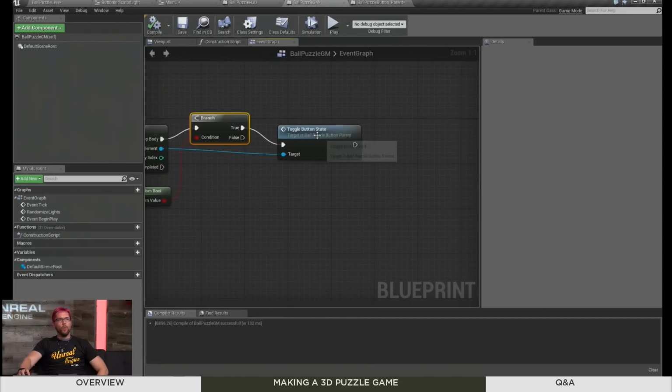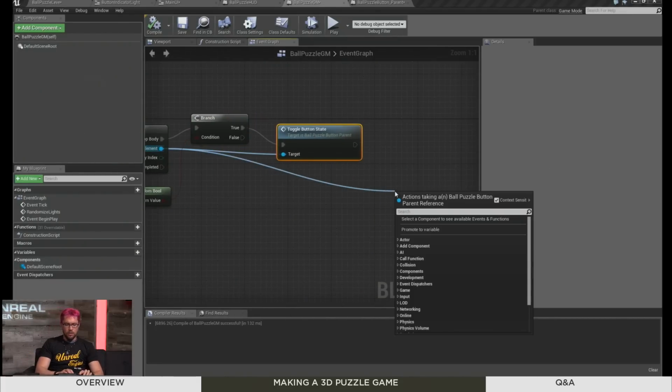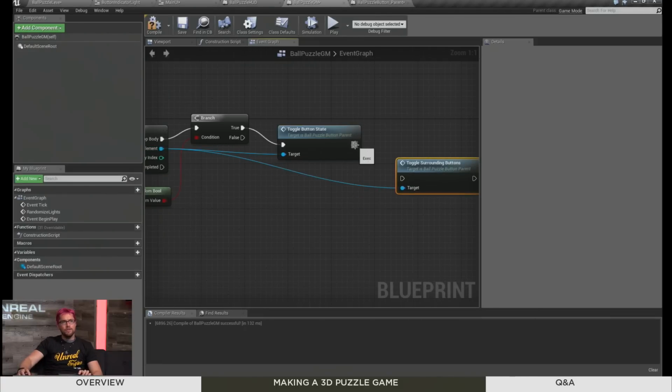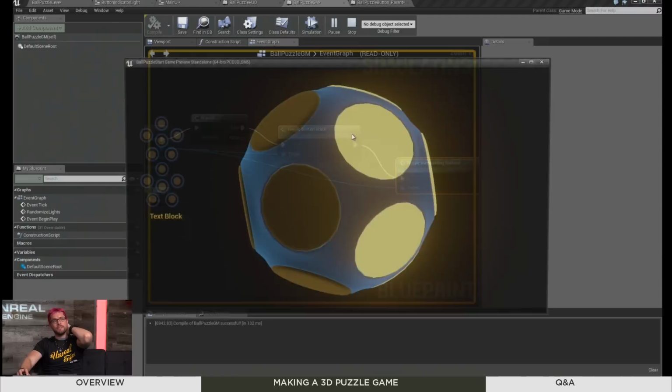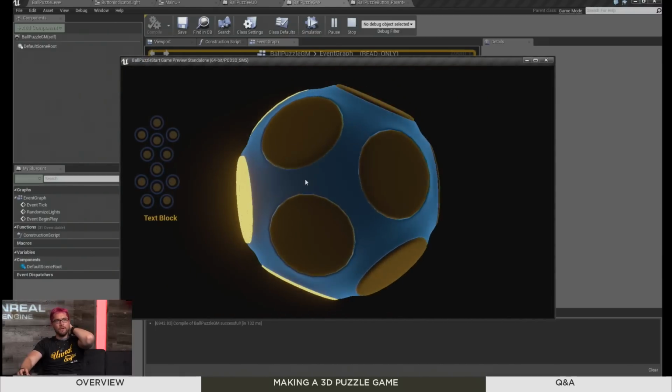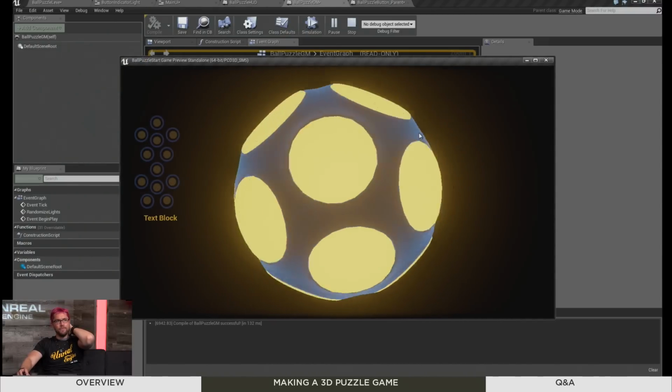However, if when you call toggle button state, you also call toggle surrounding buttons, then what you do is randomly hit all of the buttons in the same manner that you would if you were playing the game. So at the end of the day, your solution simply becomes to play the game backwards. In this case, I got a really easy one. I just click this and the game's all lit up.